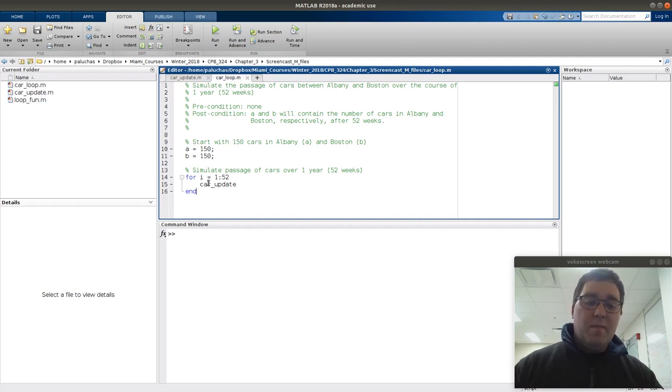It'll then repeat, i will be equal to 2. It'll run car update now with the values of A and B from the previous calculation, and then continue to repeat until we reach that level where i is equal to 52.